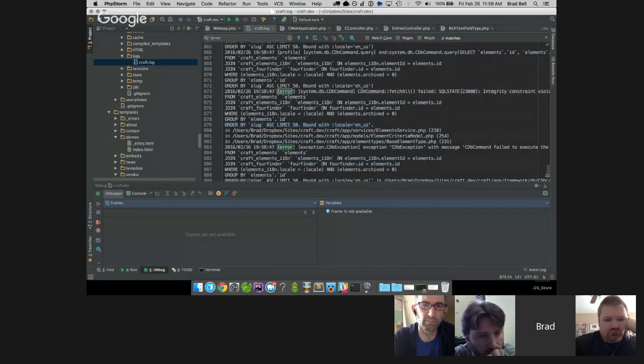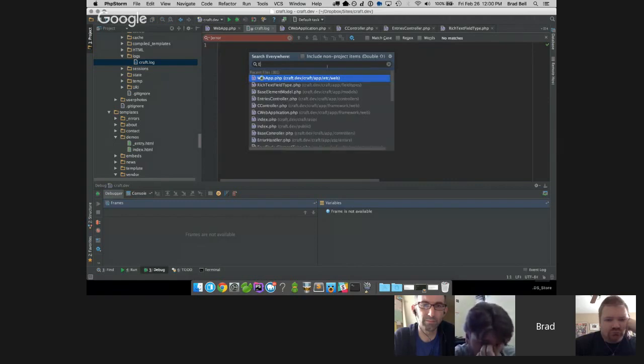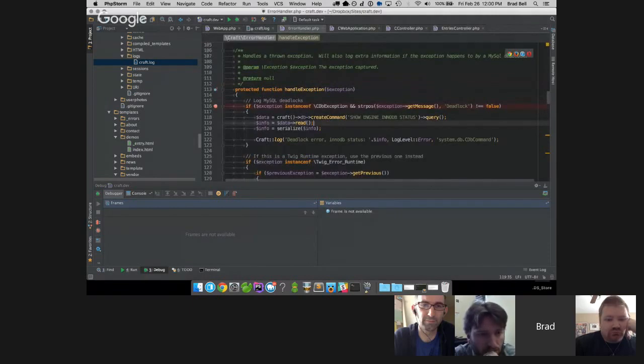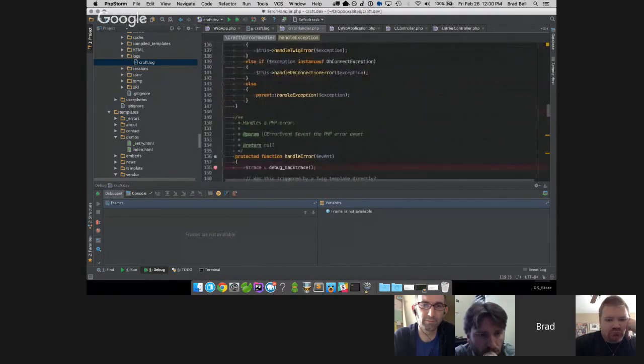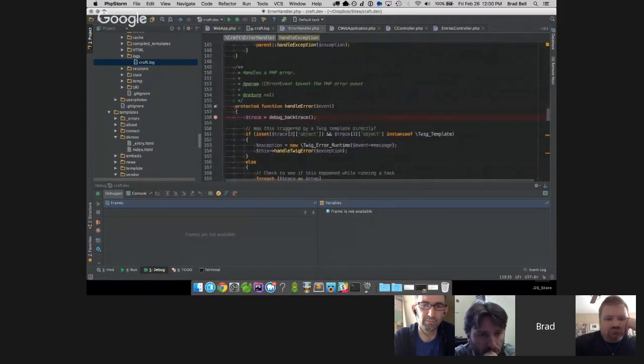Let's say this didn't get logged, and you wanted to reproduce it, or you wanted to throw Xdebug at it to see what's going on. So make sure we've got our breakpoint in the error handler, which we do. handleException, I should catch it. handleError.